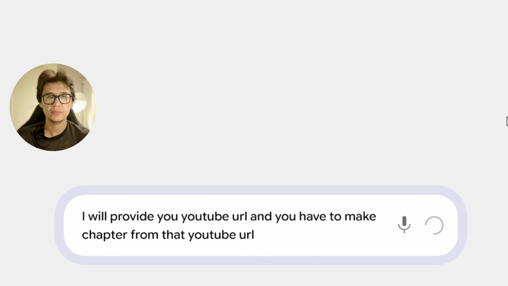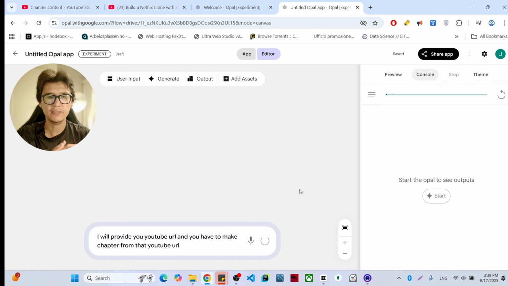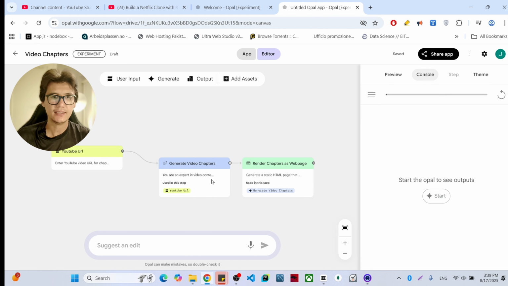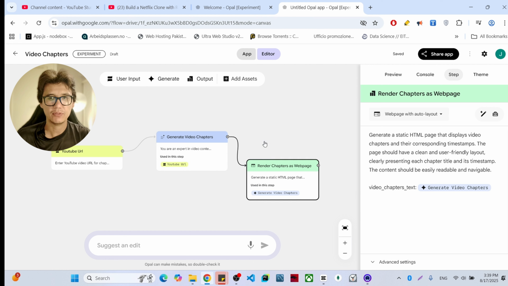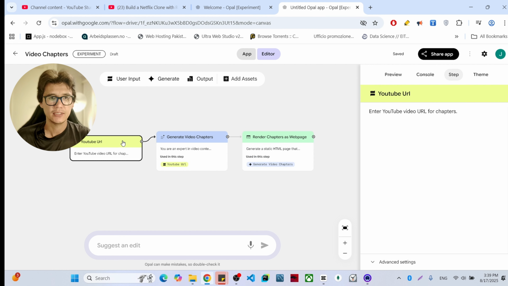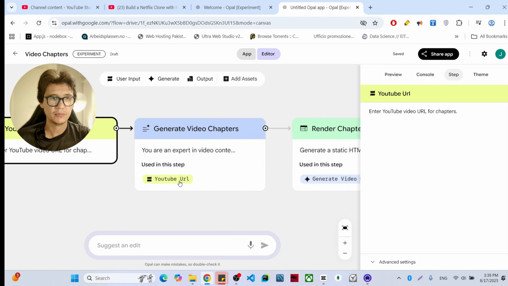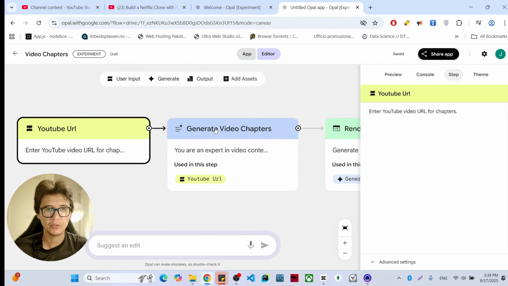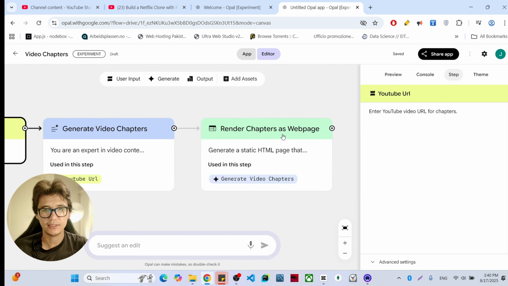Now we are just going to press enter, and we'll let that AI agent do every single task itself, and you don't need any technical settings from here. Now you can see that it is already created. We have three blocks, which I'm going to zoom in on. The first is the YouTube URL, then generate video chapters, and render chapters as web page.